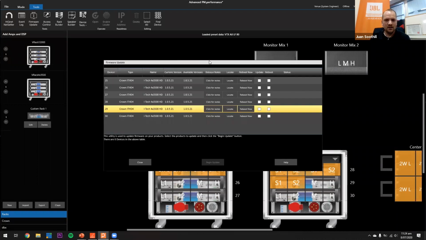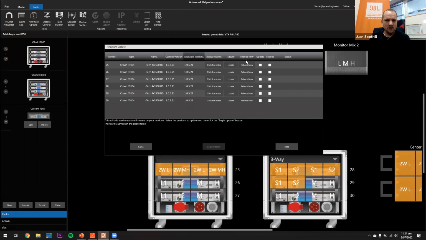So if I click OK, it opens up another window for you, and you'll be able to see what your current version of your firmware is and the latest available version. And obviously, as you can see, all my amplifiers are updated. But if you need to do an update, you can just check that box, update, and then start and begin your update.